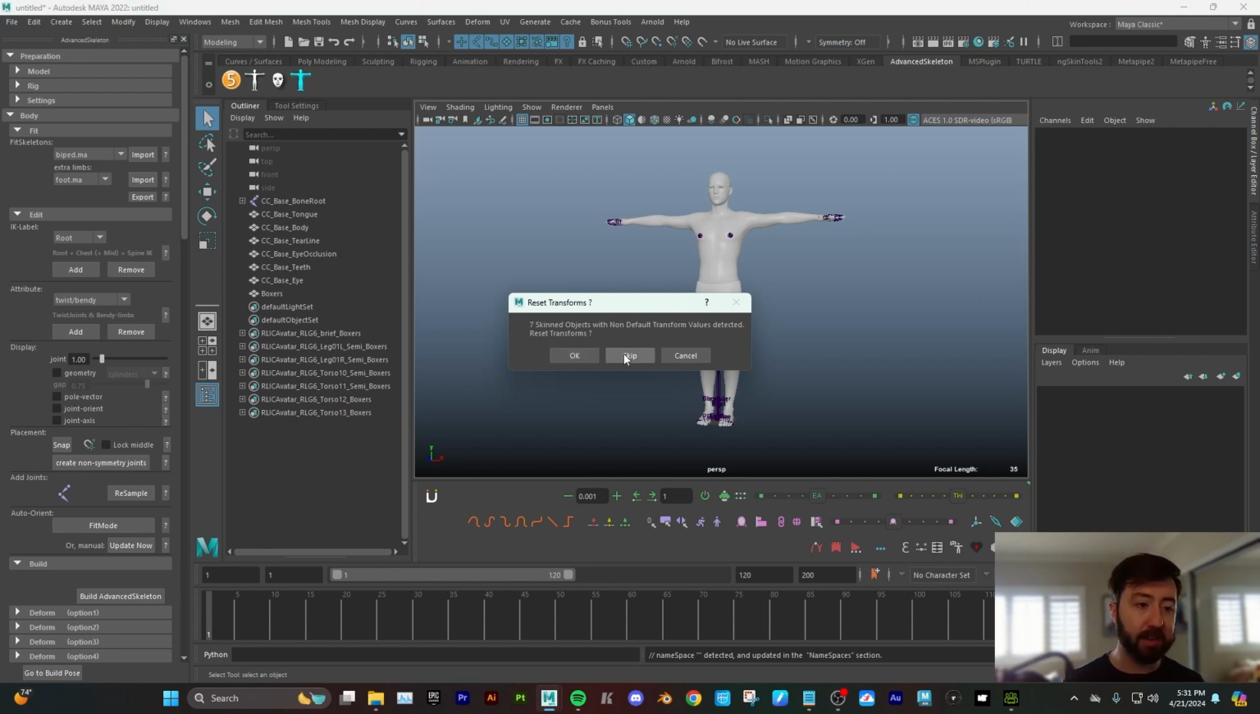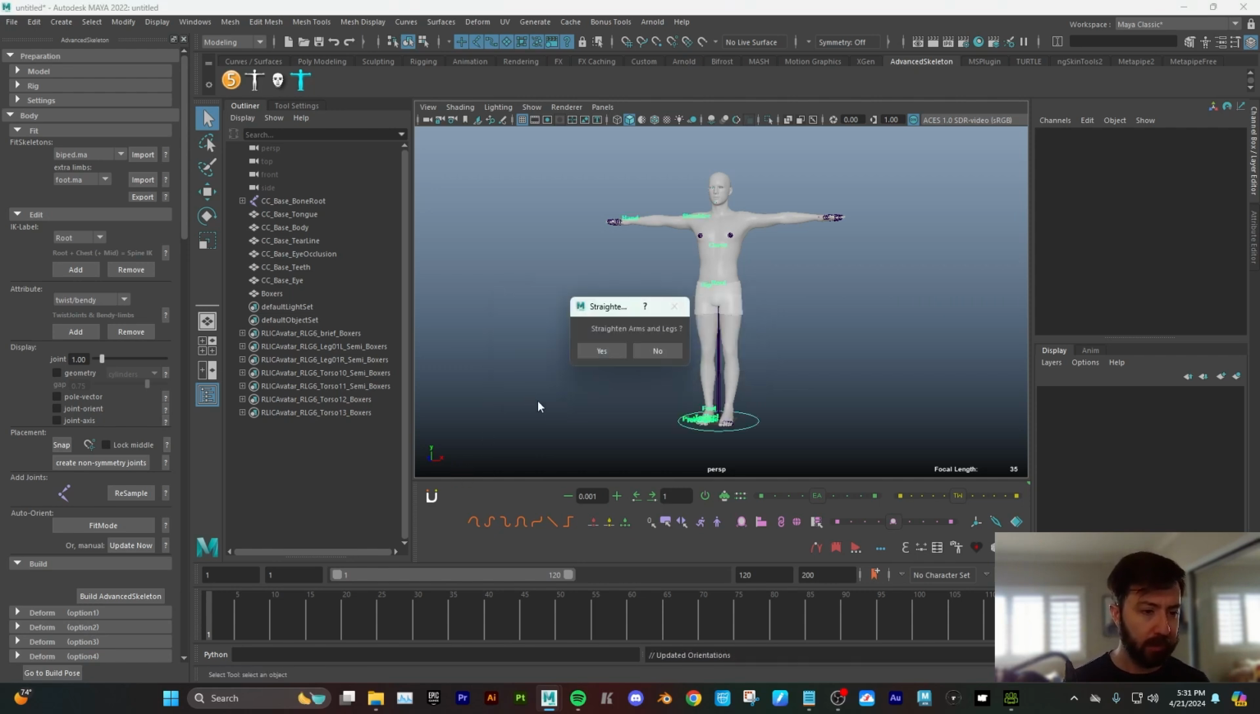And then 7 skinned objects. Do we want to, with non-default transform values? Unfortunately, I can't click it right now, but if I clicked it, it's going to have like -90 and it's going to have some weird stuff. So this will reset the transforms for us. We do want that. And then straighten arms and legs. I said yes, but again, it doesn't really do much.